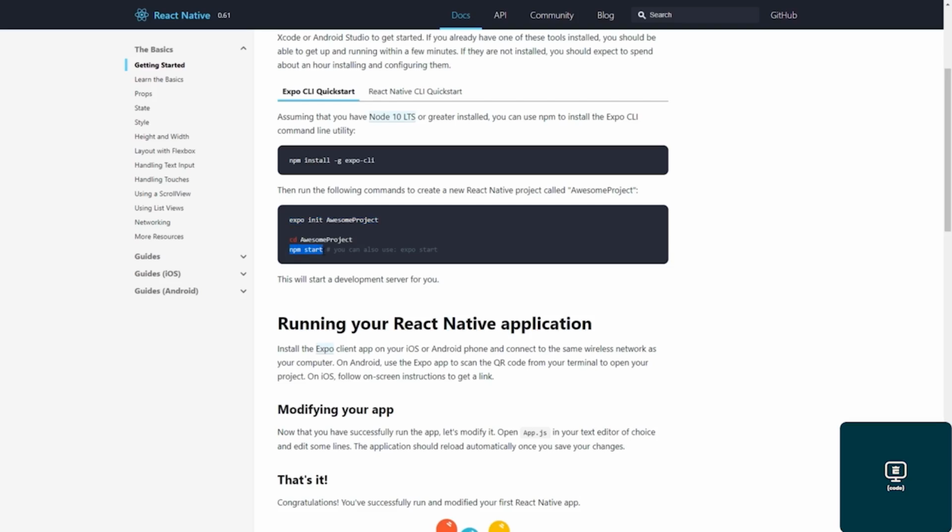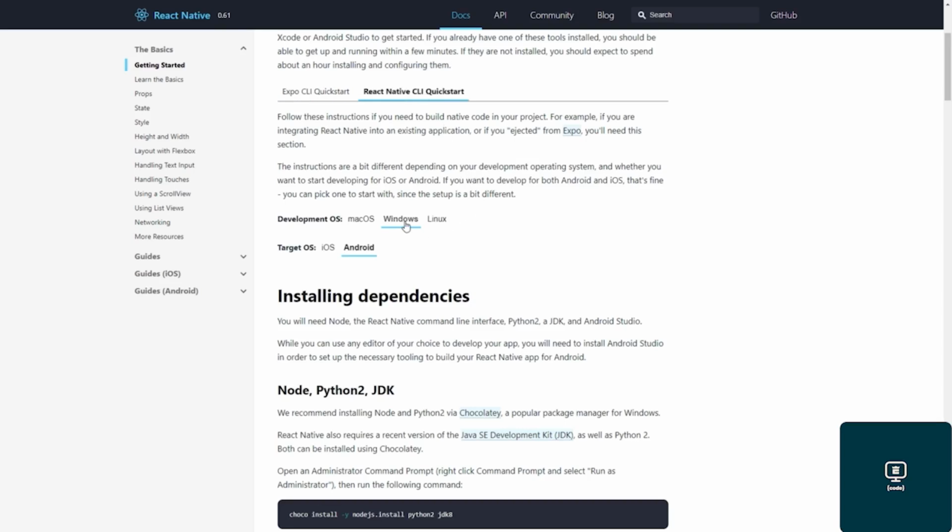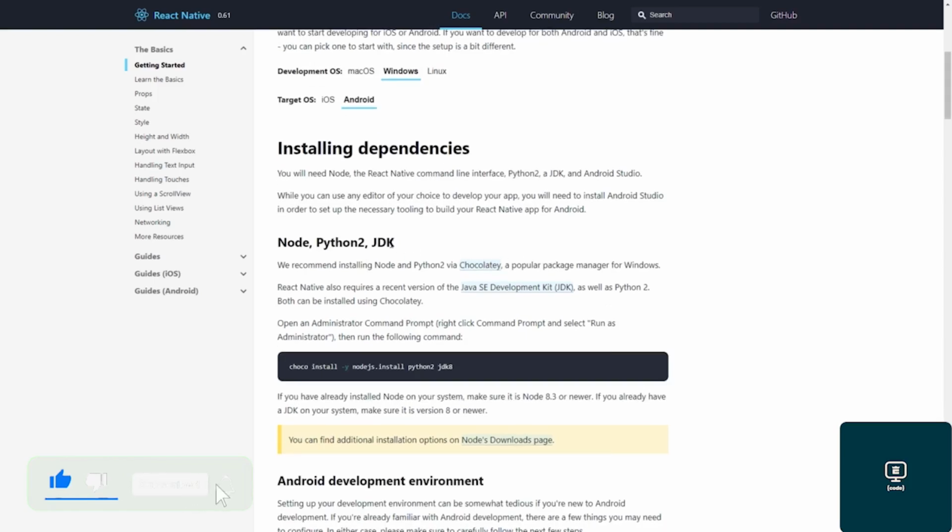But regarding React Native CLI, if you are using the Windows development platform, you're going to need these three. That is, a series of requirements need to be installed on your system. Here you need JDK, and besides it, you're going to need Python 2. And if you don't have these items on your system, you can get them through the command prompt of Windows.